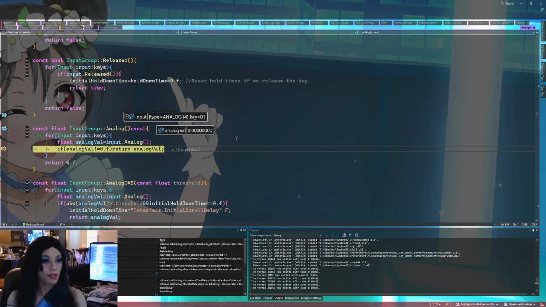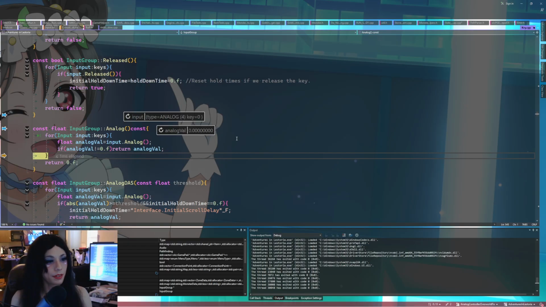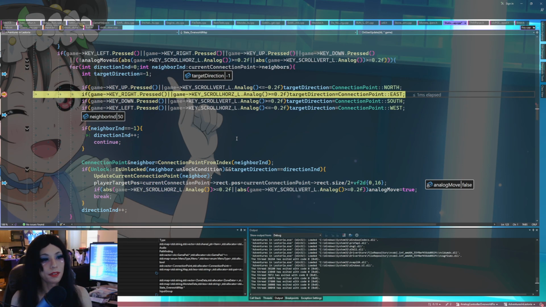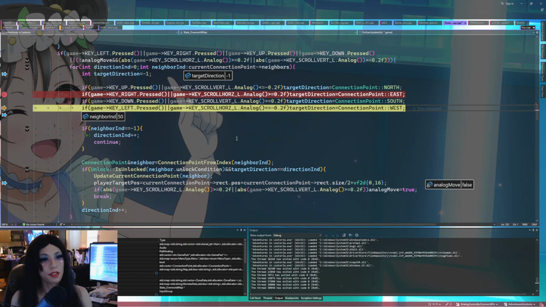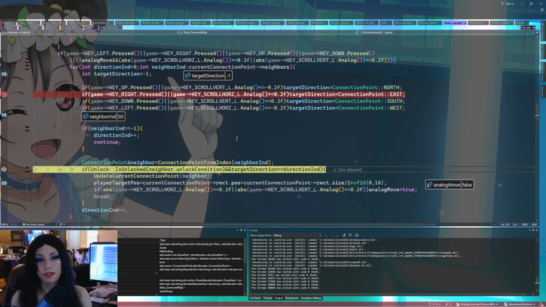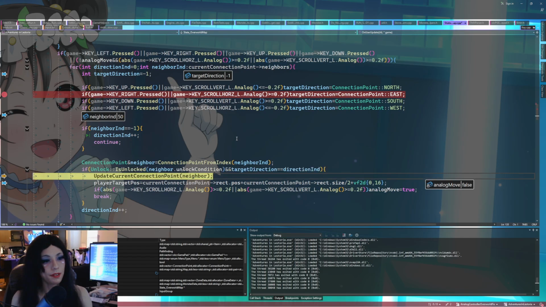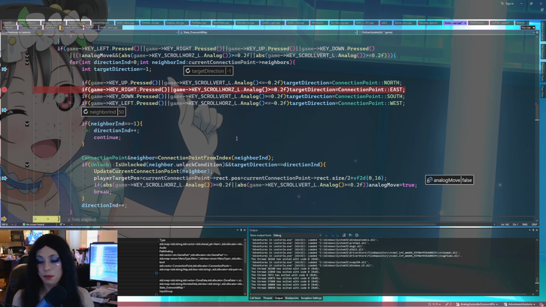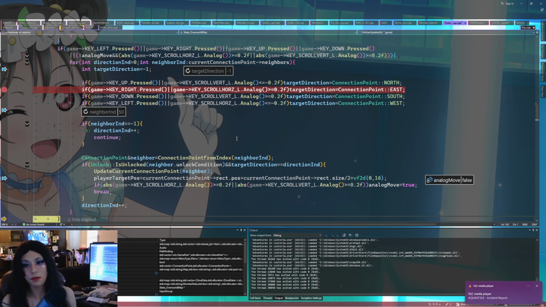Oh, interesting. So we can see here, both are returning 0. So clearly I'm not holding it anymore. So target direction is -1, even though we've pressed up. So I guess it's because I'm not holding it anymore, right? So it probably pulled the controller at the same time I did that.